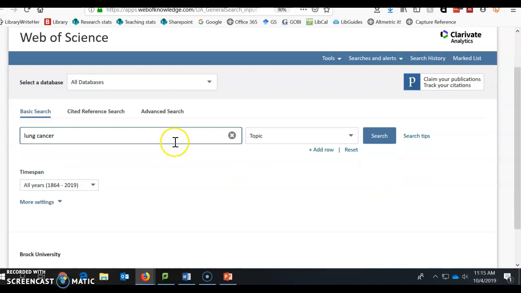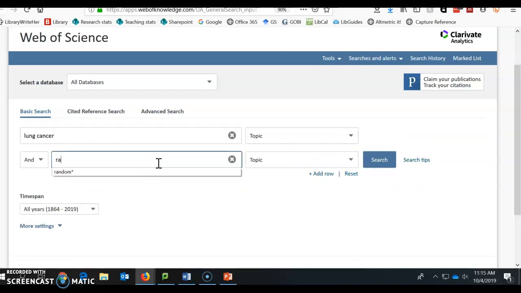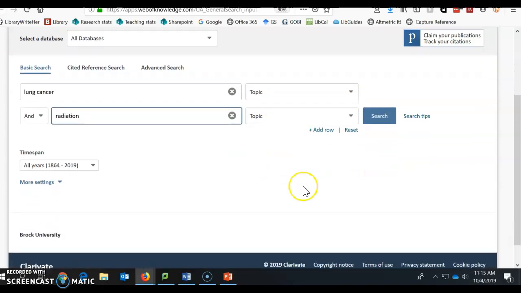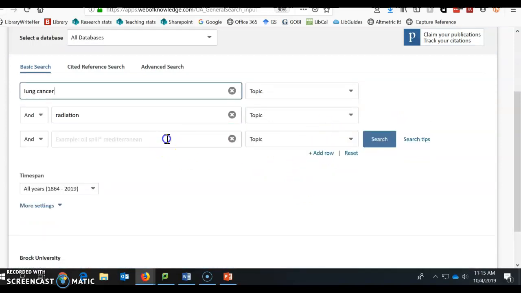And in Web of Science, we're going to enter our search terms on separate lines. Looks like lung cancer is already showing up here. I'm going to add another row for the idea of radiation as a topic, and you'll notice that I'm using the topic search menu, and that's the best way to find information about topics, not surprisingly.